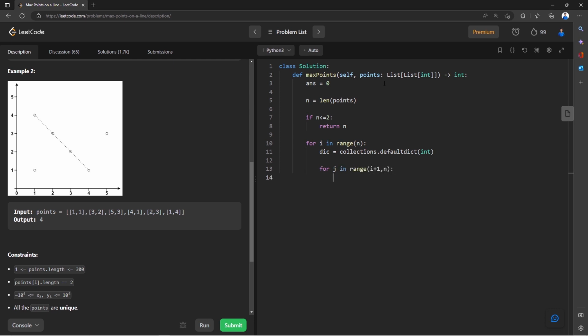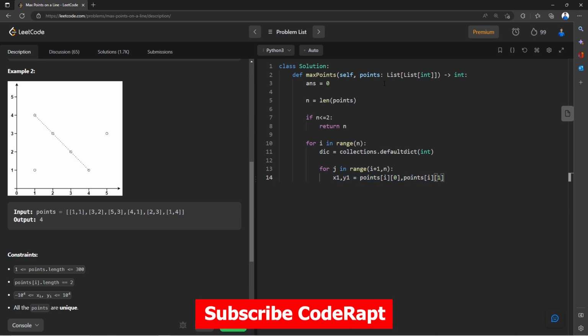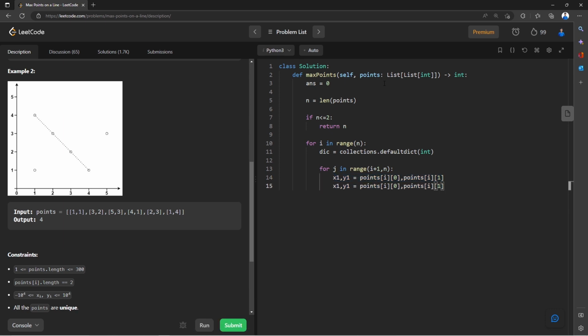Fine. And here guys, we are going to find first of all x1, x2 and y1, y2, right? So we are going to say x1, y1 is going to be equal to points of i comma 0 and points of i comma 1, right? Fine. We are going to copy all these things, and here we are going to paste it. Here we are just going to replace i with j, and here as well. And we are going to rename these to x2 and y2, right? Now guys, we have x1, x2, y1 and y2.